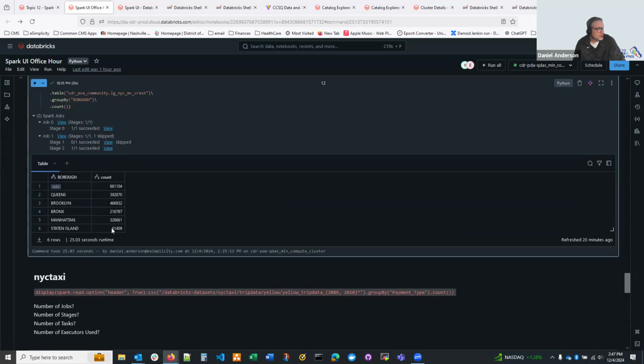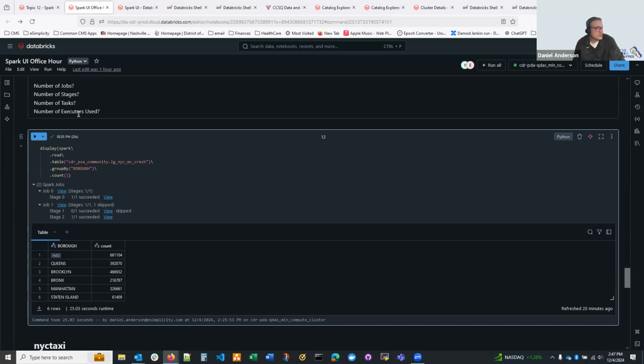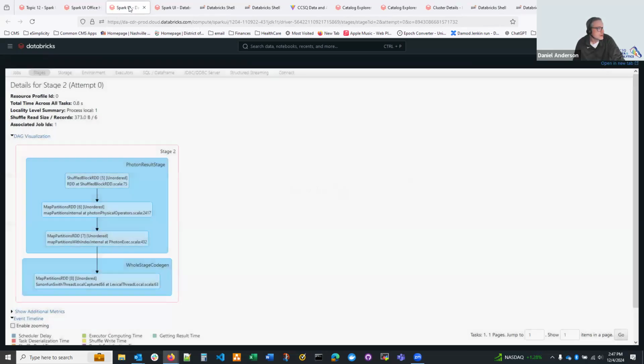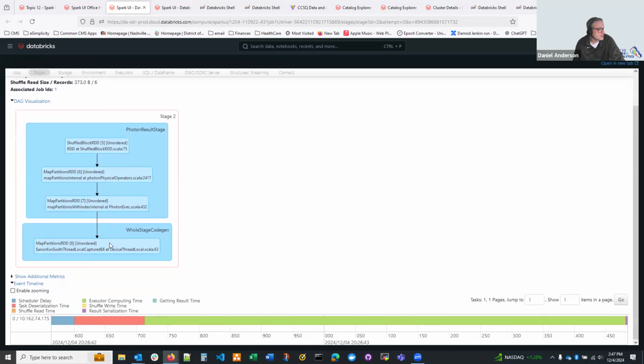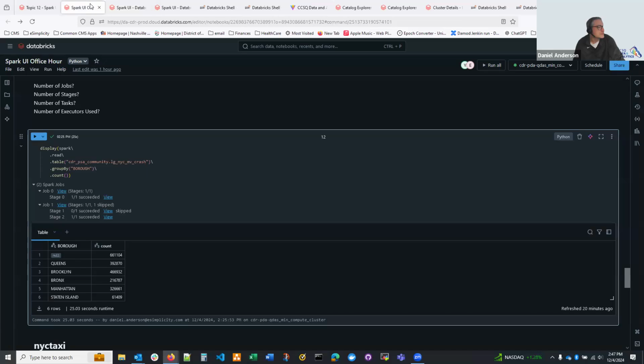I want to call out that in this particular one, we noticed that there was only one executor used. It was really just one task. Let me get into stage two and make sure that stage two didn't have additional tasks. No, it's also one task and one executor. So we know that there were 3 stages, one that was skipped, and this was actually 2 jobs to run this one stage.